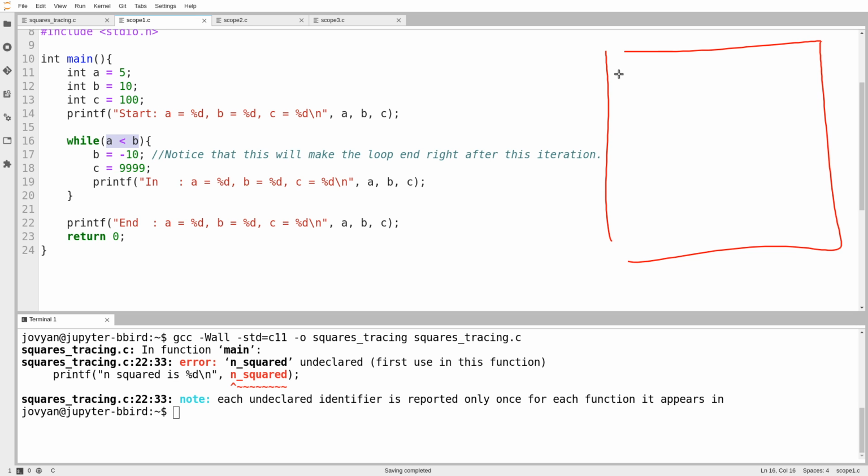So here's my scoping diagram. I've got my box for main, and then I create three variables, a, b, and c. And this is lines 11, 12, and 13. 5, 10, 100. On line 14, I print out 5, 10, and 100. On line 16, I ask the question, is a less than b? And I look at a, and it's 5, b is 10, so yes, a is less than b. On line 17, I then set b to negative 10. Okay, so b is now negative 10, and I set c to 9999.